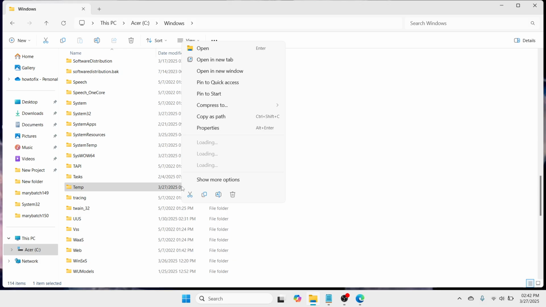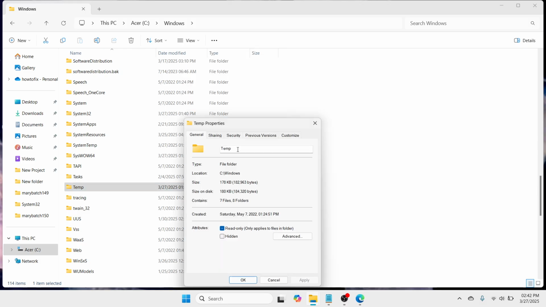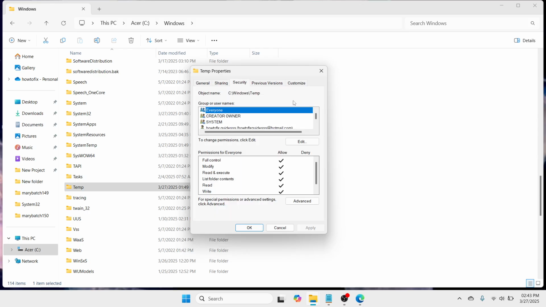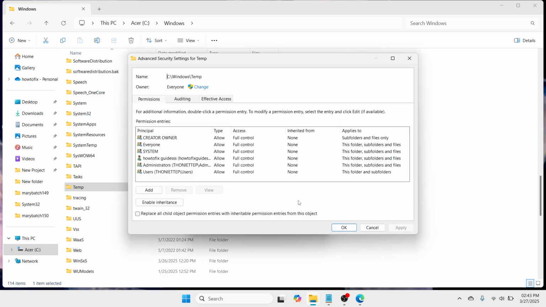Please do a right click, and here you need to go with properties. You can also press Alt and Enter, and with that you would be able to open this window called temp properties. Under the temp properties, proceed with the third option, which is security. Okay, and you need to go with advanced, click on it.